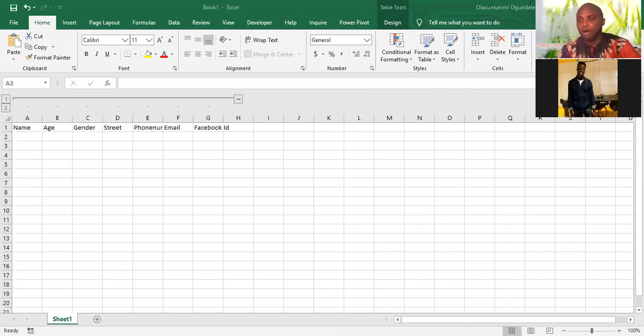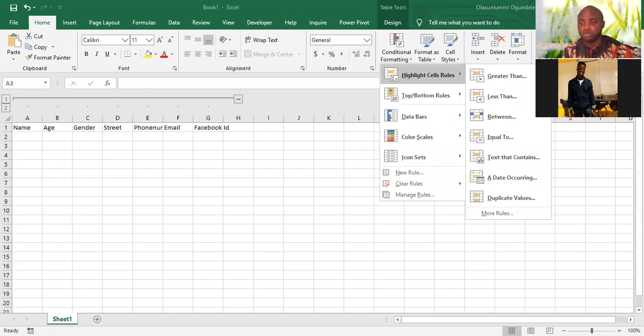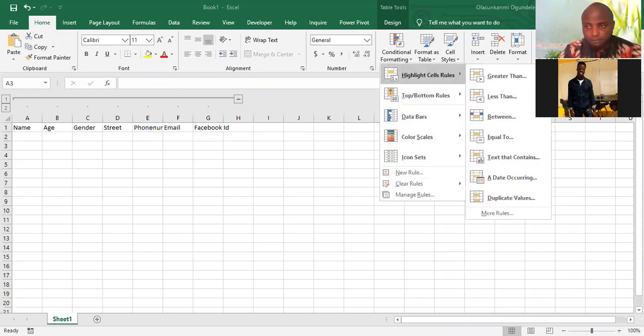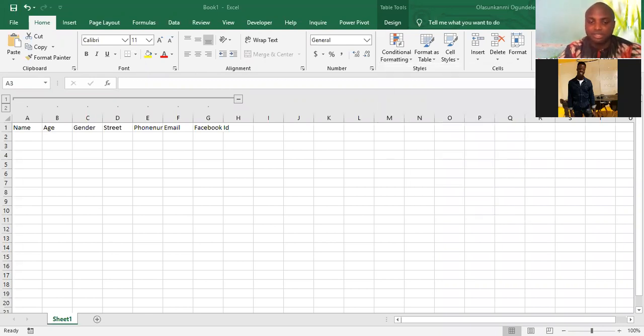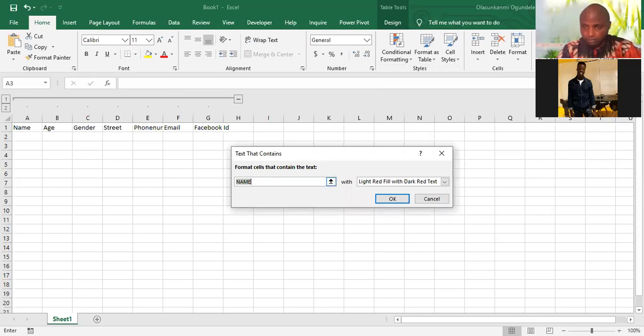So lastly, let me talk to you about conditional formatting. Conditional formatting is an analysis tool. I can usually use it to do almost the same thing I use my filter for. I can come here and say, okay, let's look at all the names, let me see Abiola here. Let's look at all Abiola, if there's any Abiola here. So I can use my conditional formatting to look for that. I click on text that contains, so under name, I say Abiola.